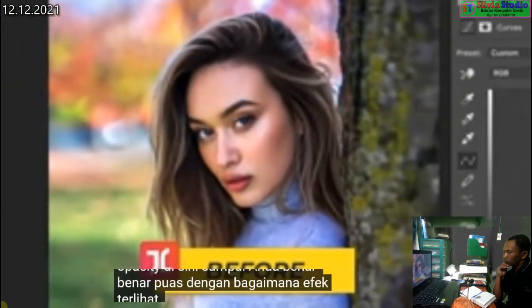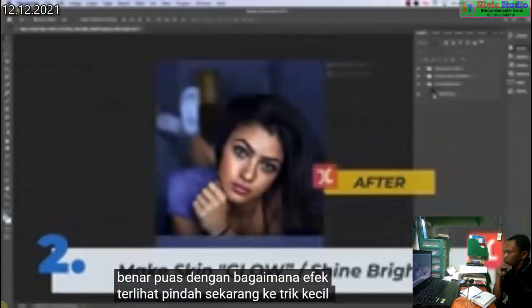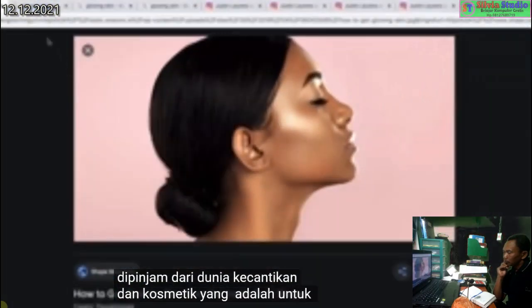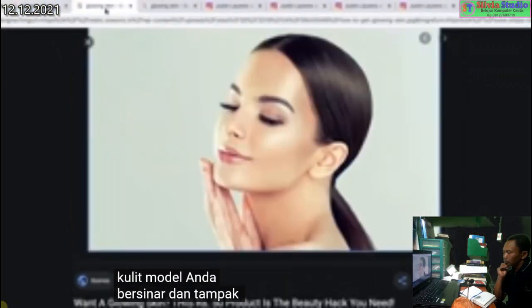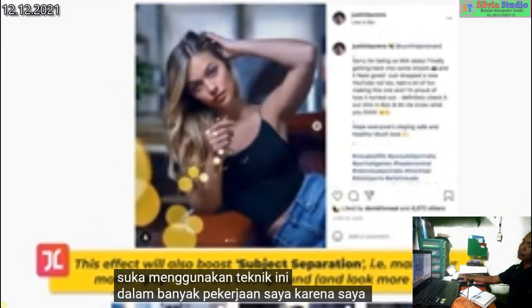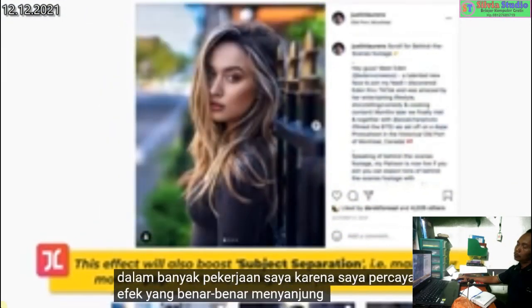Moving on now to another little trick borrowed from the world of beauty and cosmetics, which is to make your model's skin shine and seemingly glow from within. I like to use this technique in a lot of my work as I believe it creates a truly flattering and magical effect.